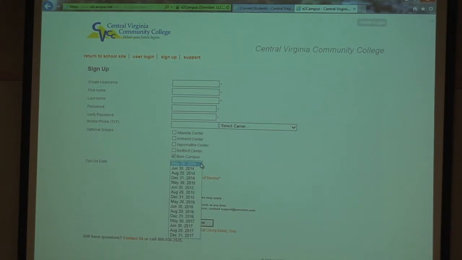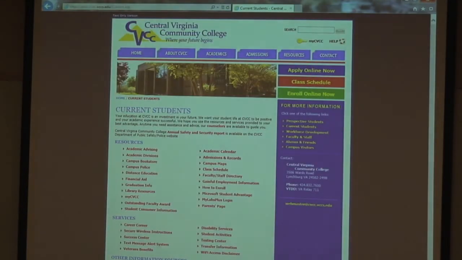If I know I'm going to be here for a few years, I may want to set it to another date. Then you have to click Agree to Terms before you can say Create Account. Once you create the account, then you'll start getting text messages about when CVCC is closed.